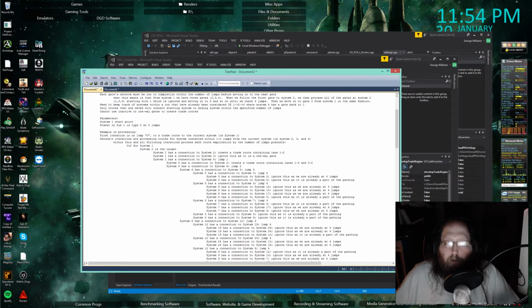Well, in the first iteration, we're going to create a trade route to itself so that it can essentially trade with planets within its own system. Then on the second time through, we're going to say, okay, at this point now, we are going to start looking at other systems. So we go through the gates at System 1, and we say, okay, is this gate destination, which is system 2, in our trade route map yet?